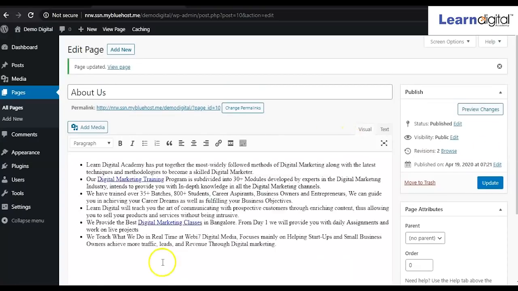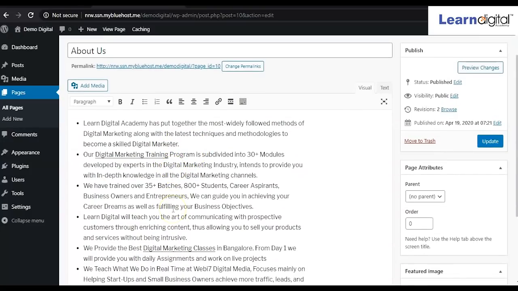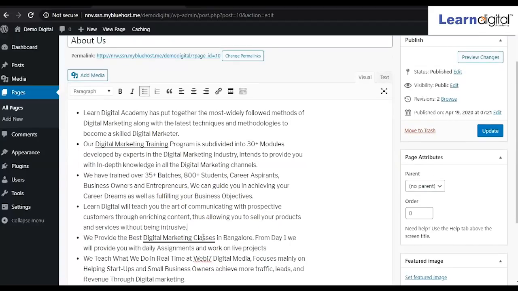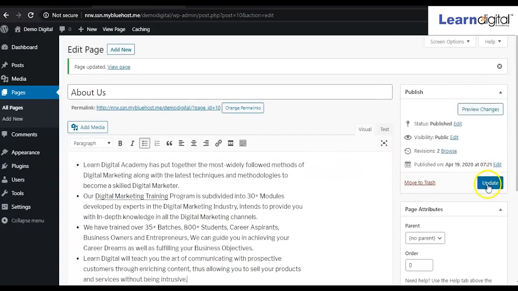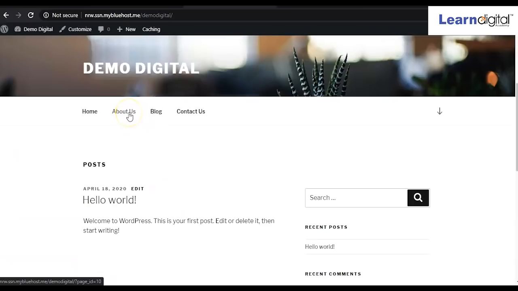If you want to edit this anytime, you can simply come on the particular page and you can edit, or you can add the contents, right? After editing the content, simply you have to click on update option. So this is the content that we have taken. Then we'll see at our front side, we'll come to the front side. Now we'll click on about us page.